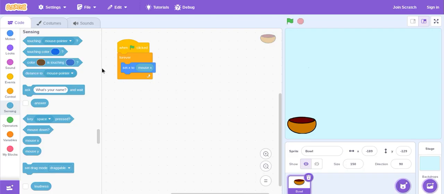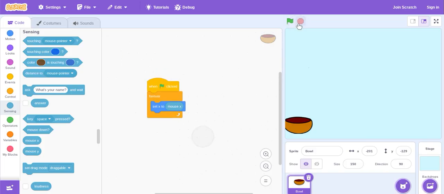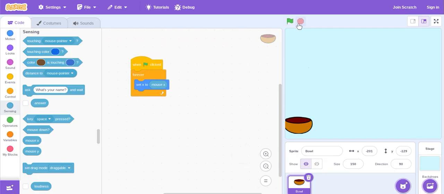Okay, that's good. Now I'm gonna describe this code. When the green flag is clicked, it'll forever set its X position to our mouse X position. So my X position is right here now. Now when I move my mouse, I can trigger it and it follows my mouse just like that. So that's ready. So now you're ready with that code, right? Are you ready? Then let's jump into the next code.